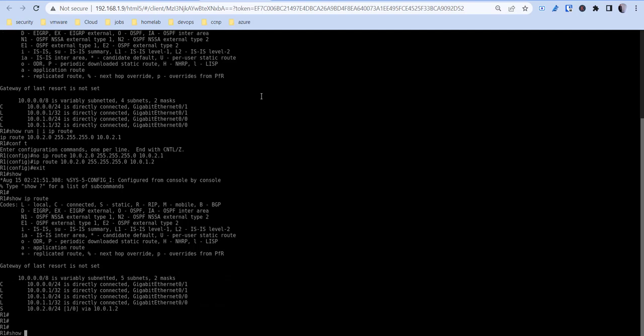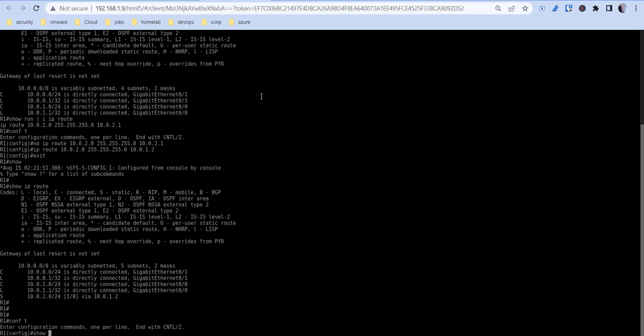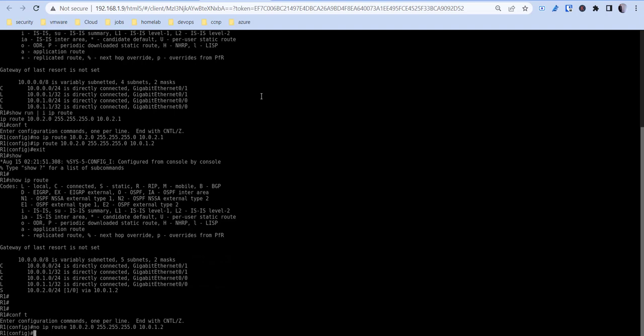And just to show you how that looks, actually let's just do this here. Take this route out. And you can have multiple static routes.